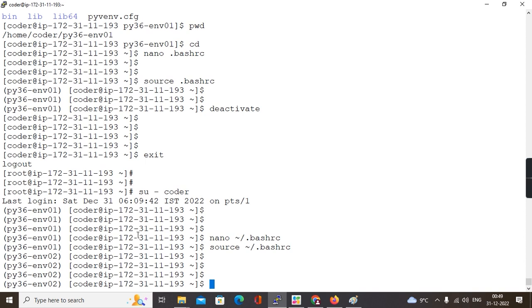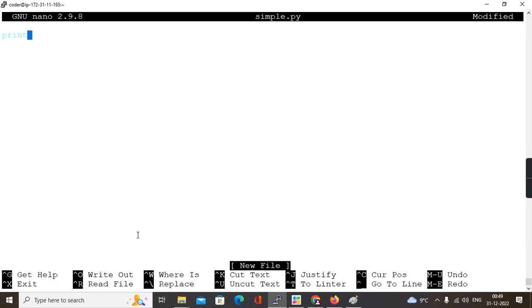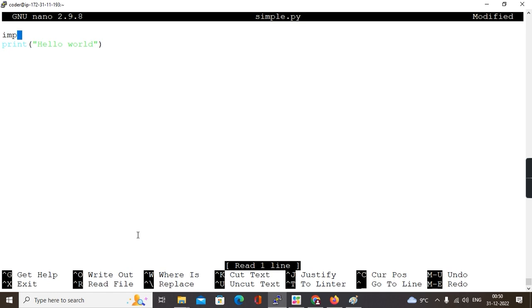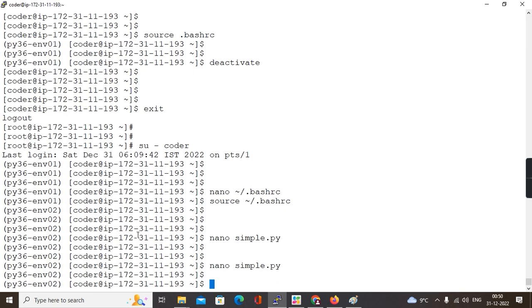And let's say without loading any of these environments, if you want to run a program, let's say I am creating a Python program, a simple thing, simple.py. Here I am just doing print hello world. So this is a simple program with hello world. Then if I type Python 3, let's try this. Import serial, import tornado. Okay, both work. Now let's do deactivate.